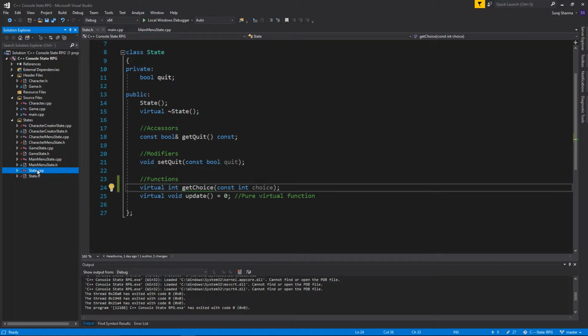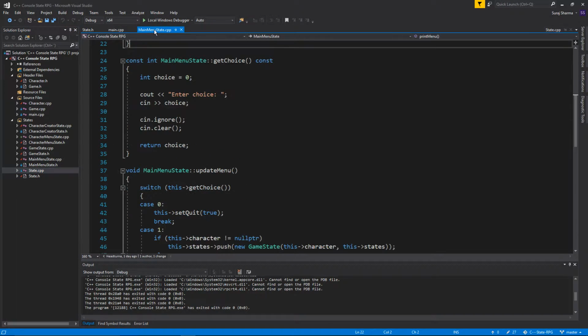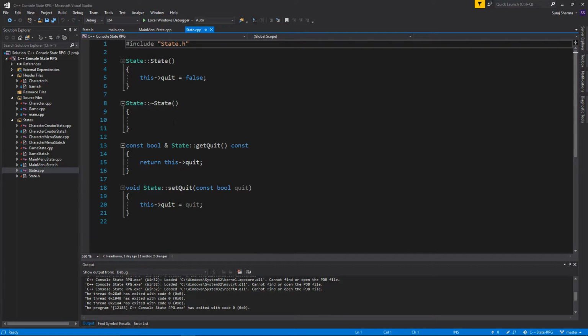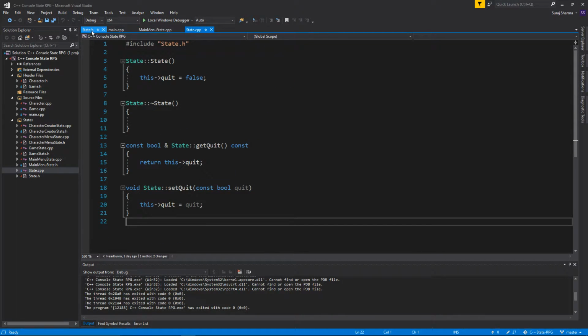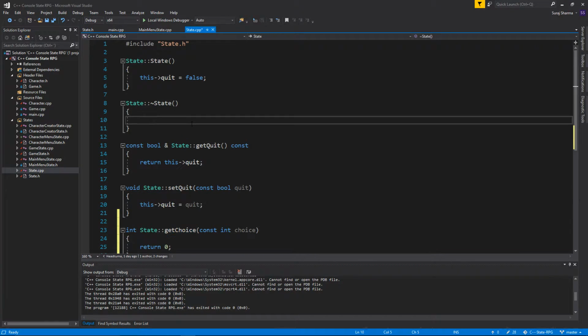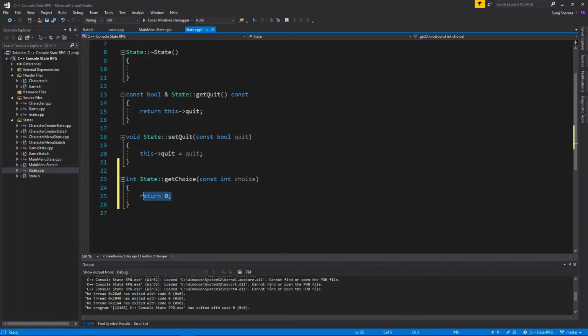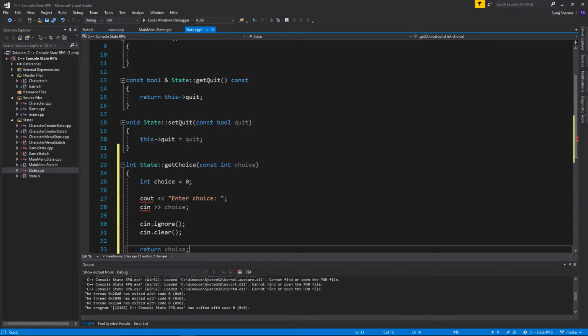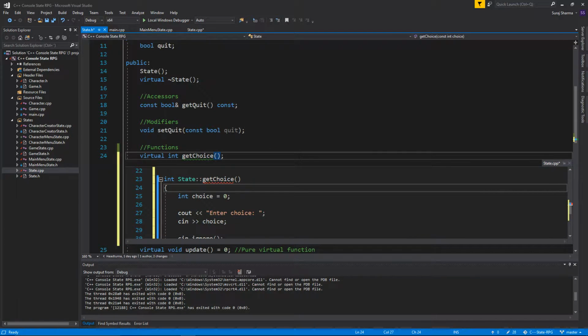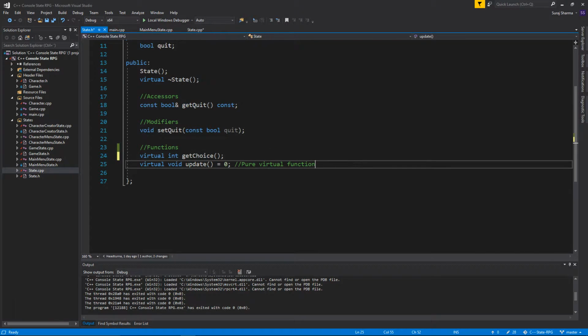And we're going to go ahead into state.cpp and open that. We have our main menu state because this is the first one we're gonna fix. I'm just gonna copy all of this into state.cpp, and obviously we need to define this first. So it should be defined here, GetChoice. Actually, we don't need that at all.